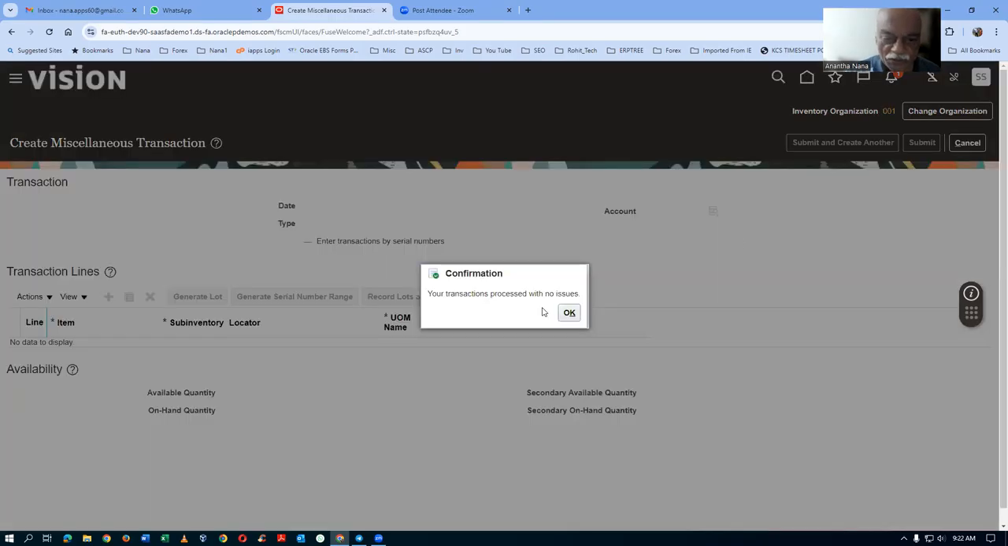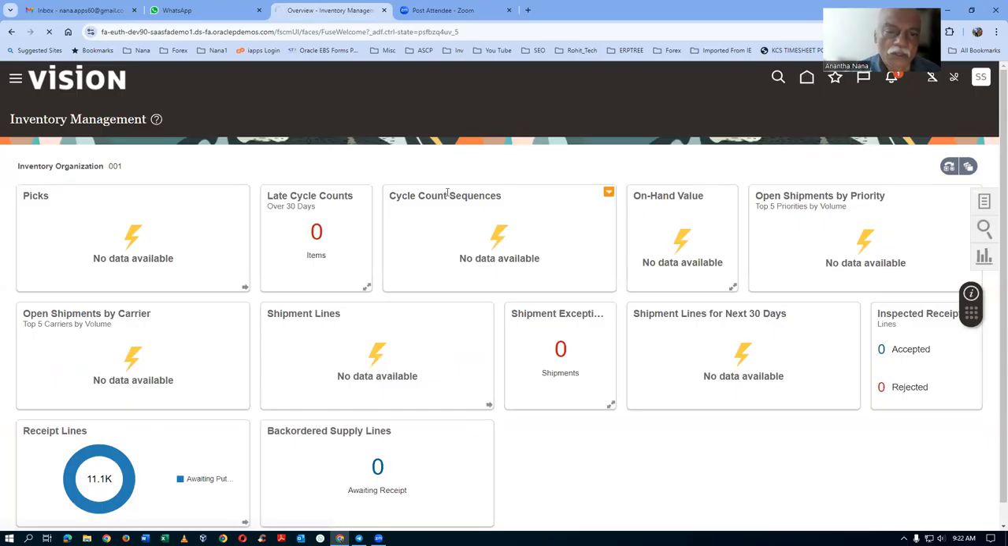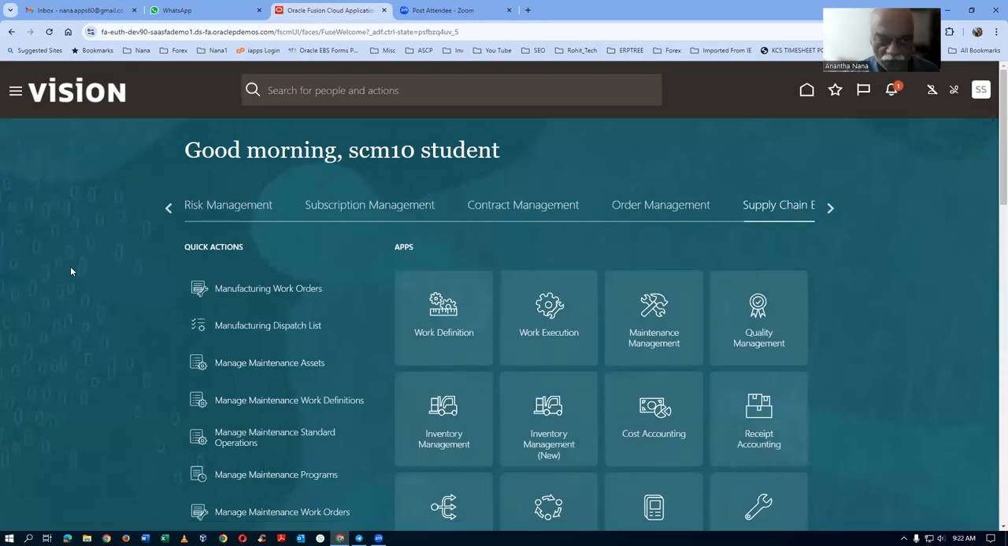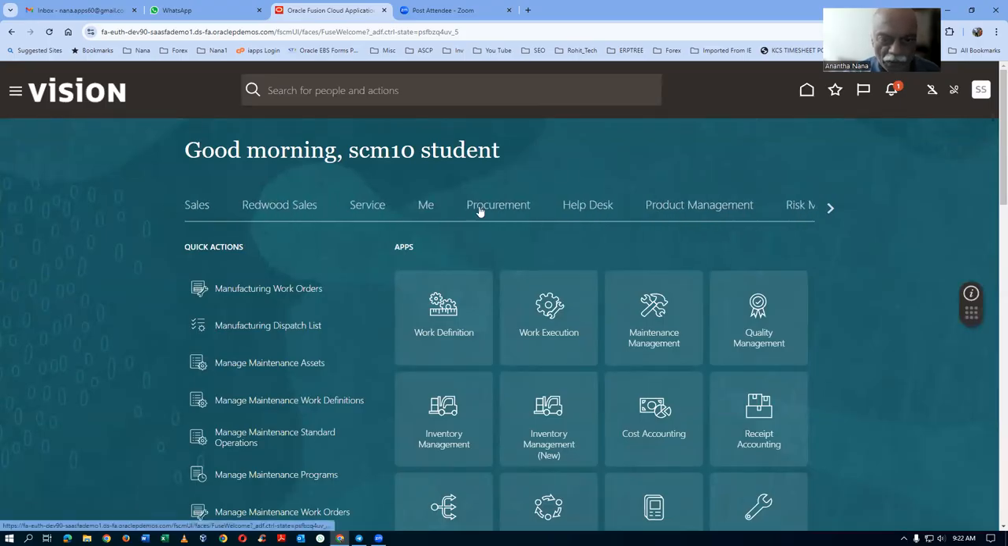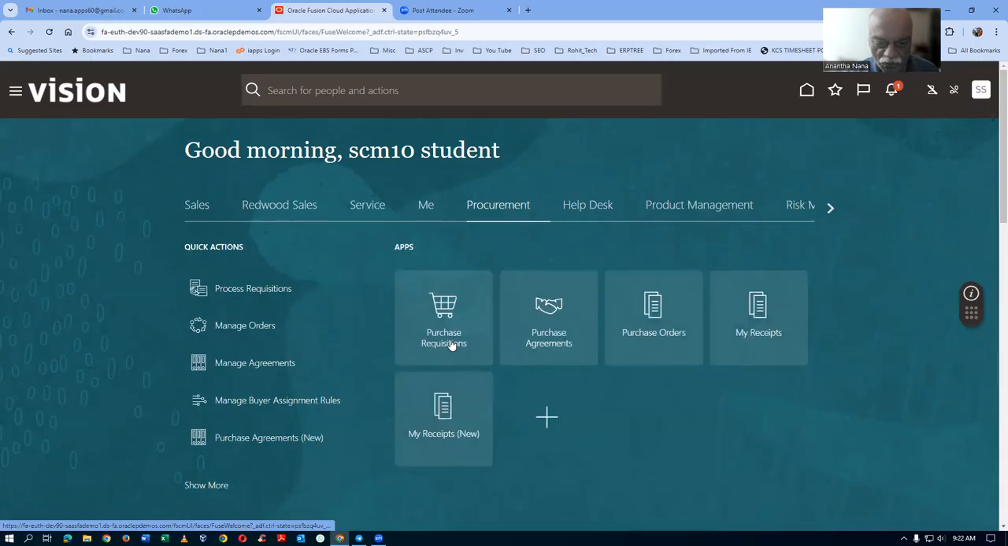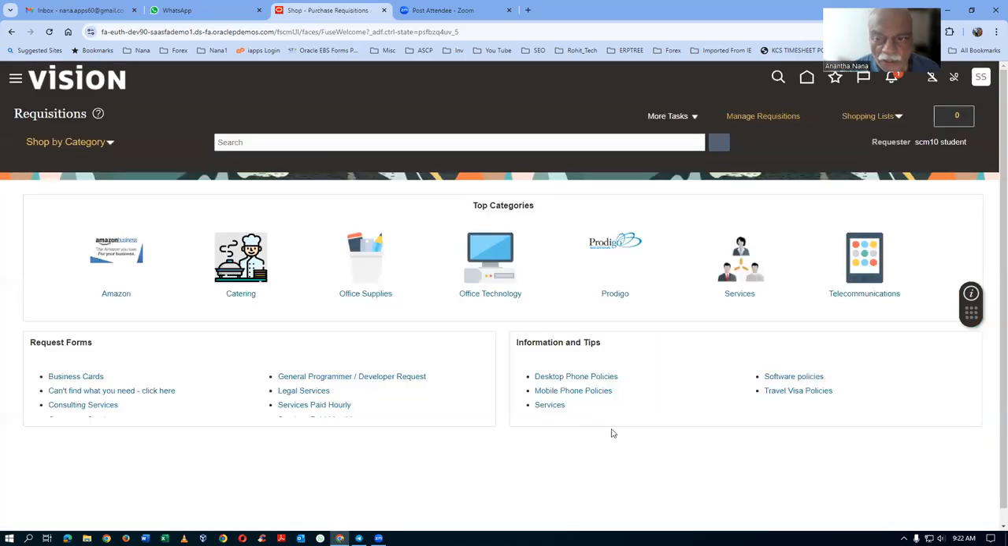I will not get a purchase requisition for it. So I will now click on the home icon. So it will not happen. So the second item, I will keep in a purchase requisition. Procurement. And then I go to the purchase requisitions. I go to the reception of purchase requisitions. And then I go there.